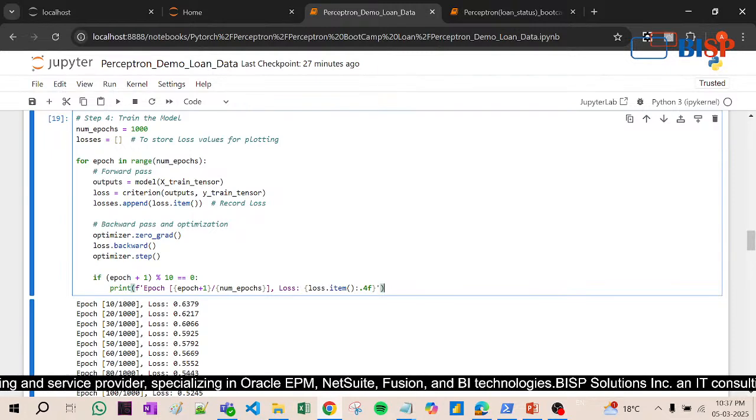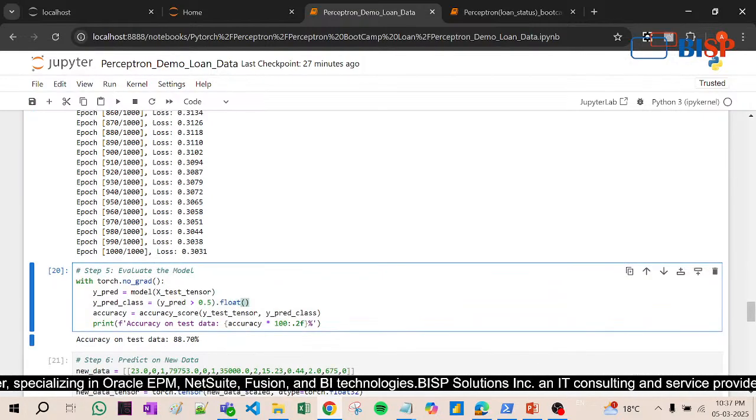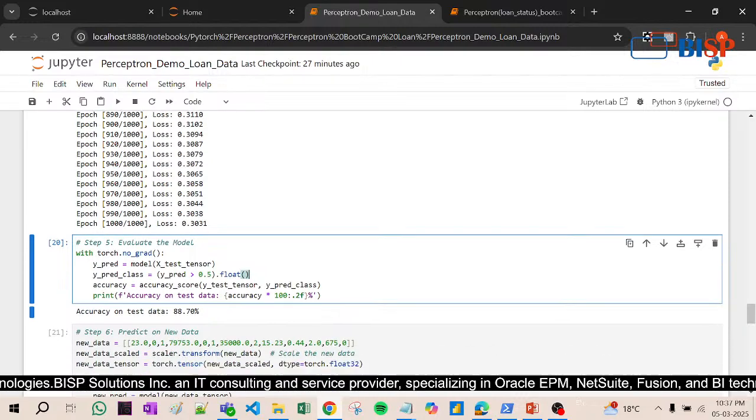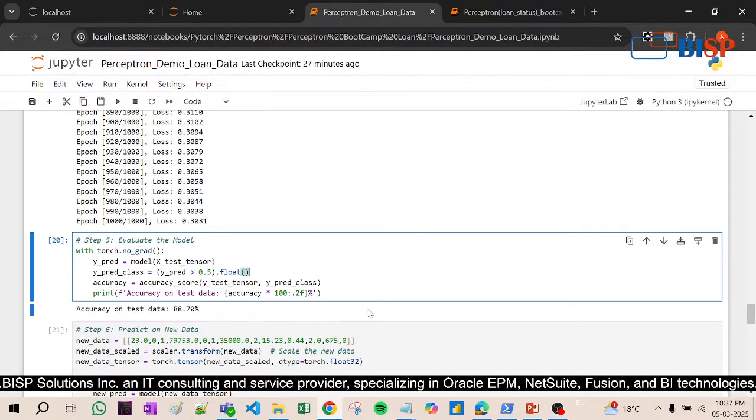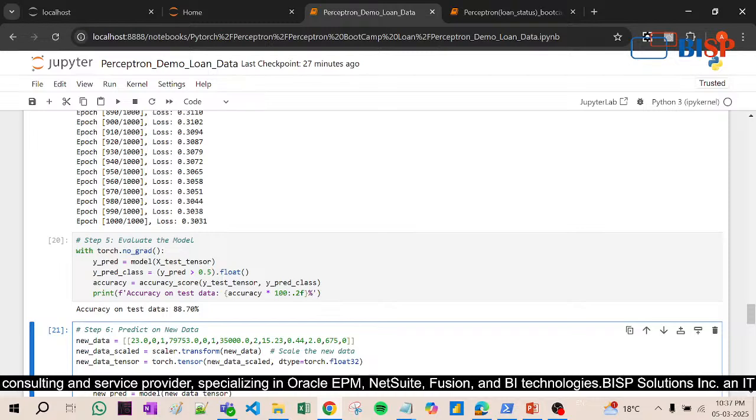Later on, look at this, PyTorch no gradient. So we are evaluating the model: y pred equals model of X test tensor, and then y pred class is y pred greater than 0.5, and then the accuracy. After that, the accuracy on test data is 88%. This 88% is the test data accuracy.